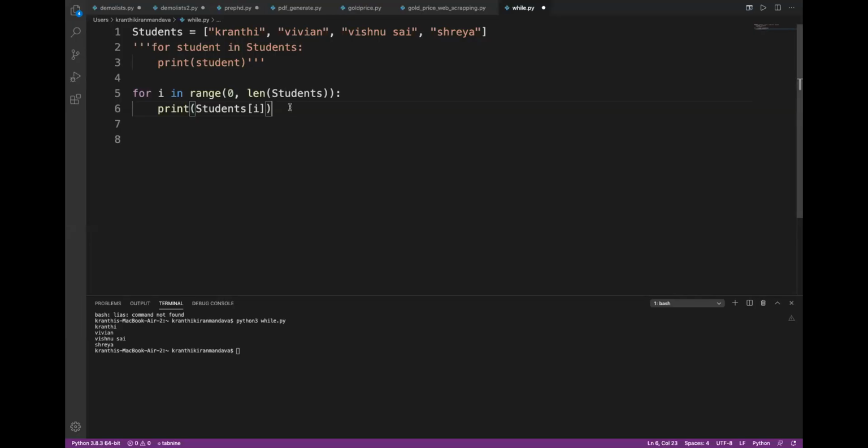What will be the output of this? So it's the same output. Let me try it out. Yes. So you get Kranti, Vivian, Vishnu Sai, and Shreya. Okay. So these are the two ways that you generally write a for loop like this.